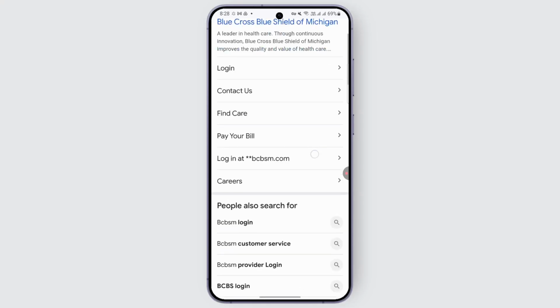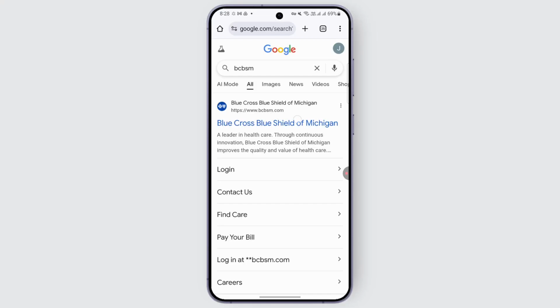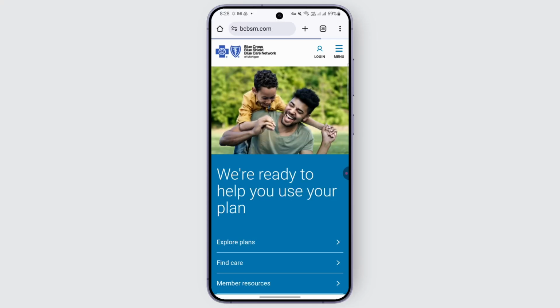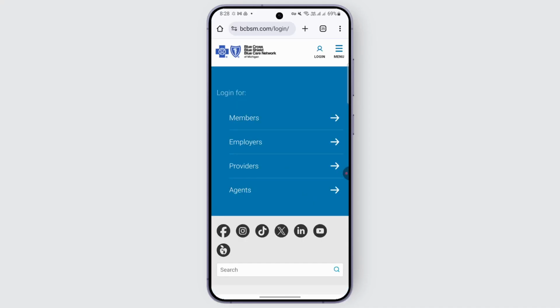So head over to the browser or download the application first and open it up and log in to your account. So in the website, you should be finding this particular interface. Look out for the login option in the top right corner of your screen and tap on it, and you will be taken to the login interface where you can select your ID, your account type.